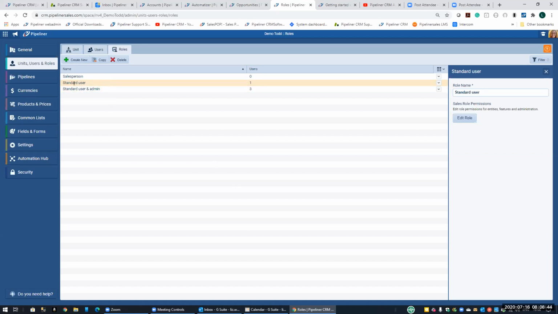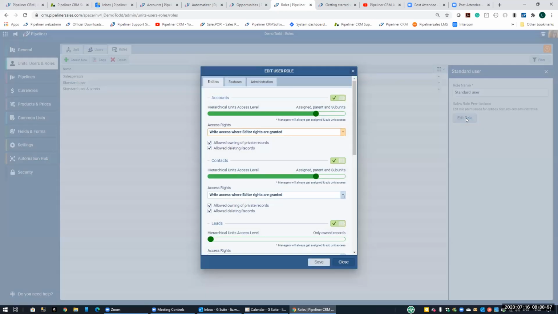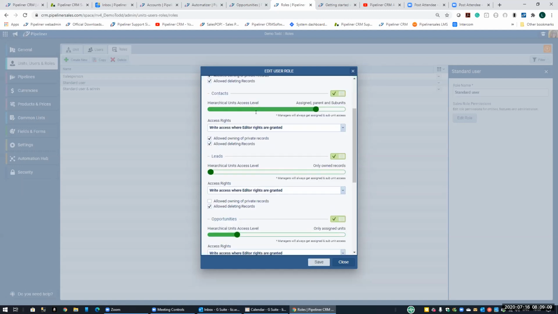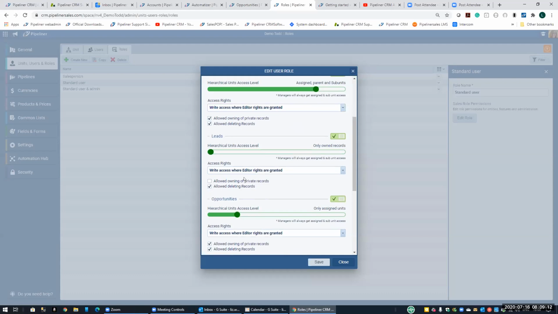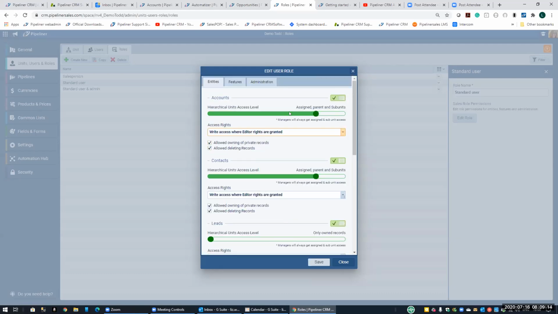So let's have a look at that standard user role and see what it is about that setup that's driving the fact that I get to see 36 opportunities and you are not seeing 36 opportunities, even though we're looking at the exact same screen. So all I'm clicking on is edit role. I can call it whatever I like. And we're here on the entities tab. I'm just going to scroll down to the opportunities bit, but you need to know that all of these work the same way. They're all dealt with in exactly the same way.